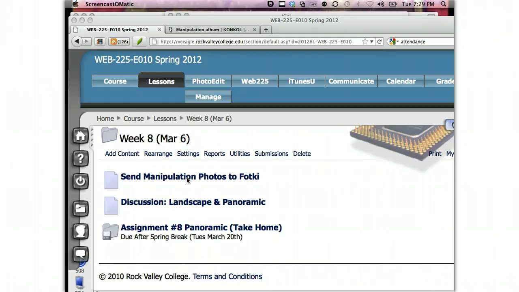Basically, you need to create a brand new email and something besides Eagle, so a non-RVC email like Gmail or Yahoo or whatever email you use. And then you'll attach your before and after pictures from your manipulation lab from last week. Make sure it's a JPEG. In the subject line, put your first and last name.